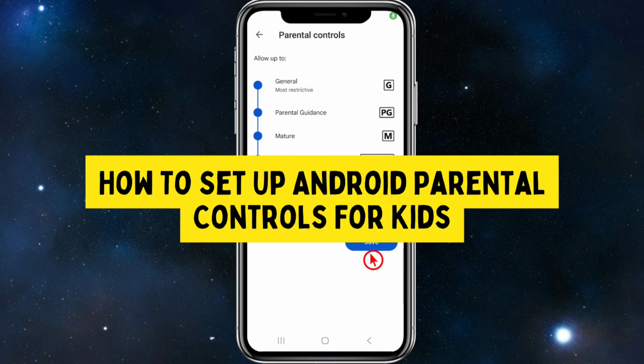In this video, I'm going to show you how to set up parental controls for kids on your Android device.